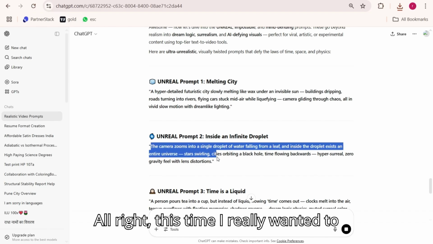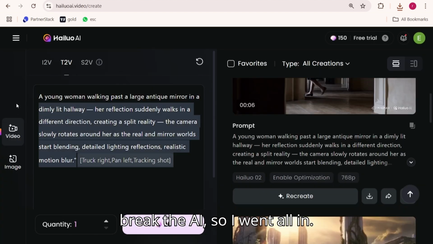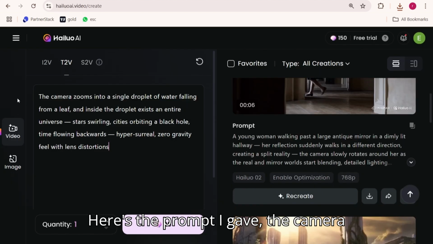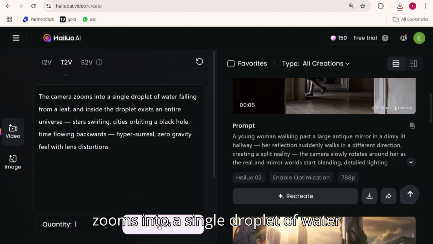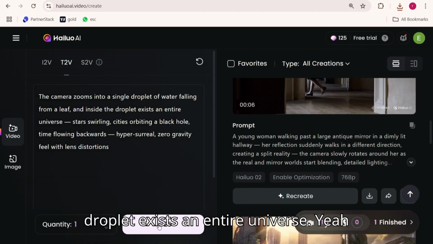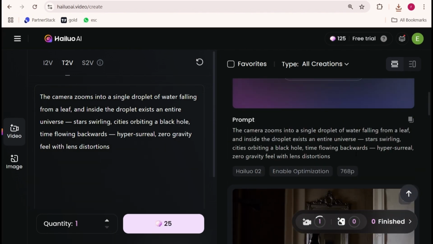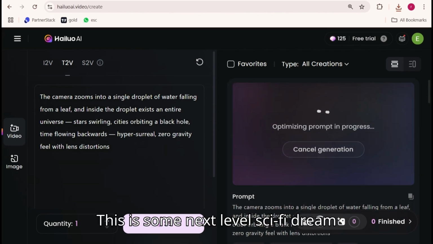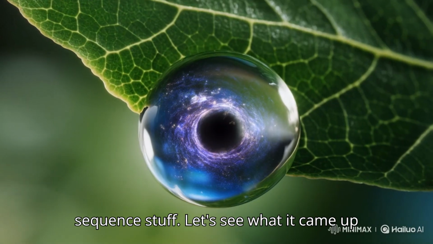Alright, this time I really wanted to break the AI, so I went all in. Here's the prompt I gave. The camera zooms into a single droplet of water falling from a leaf, and inside the droplet exists an entire universe. This is some next-level sci-fi dream sequence stuff. Let's see what it came up with.